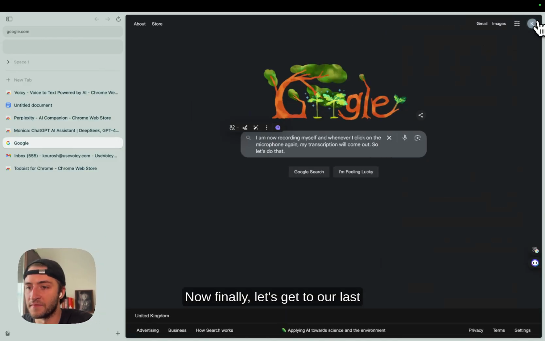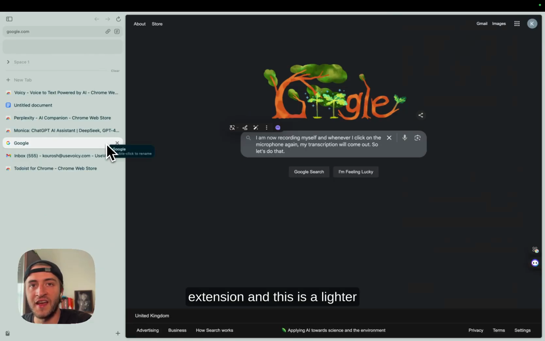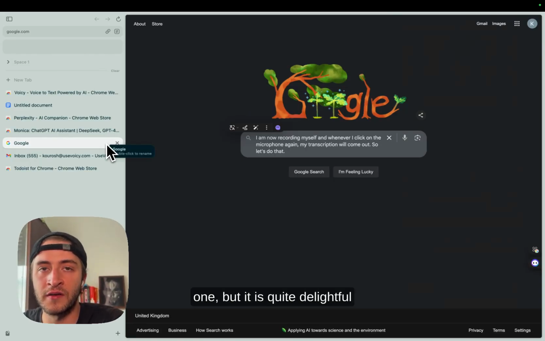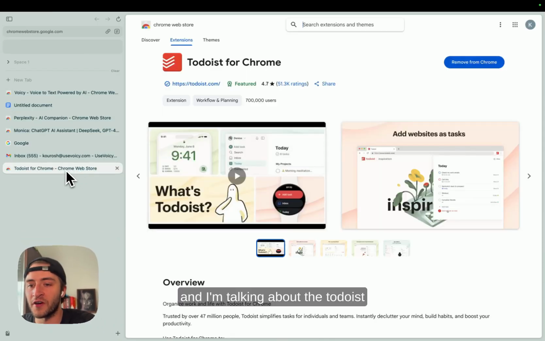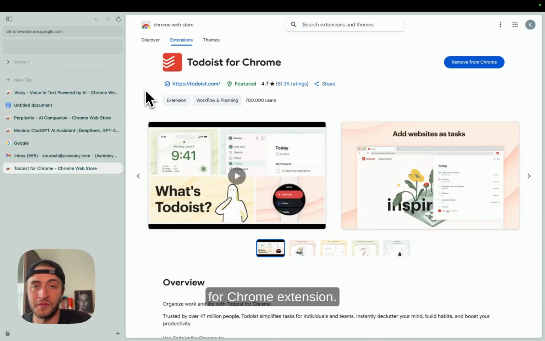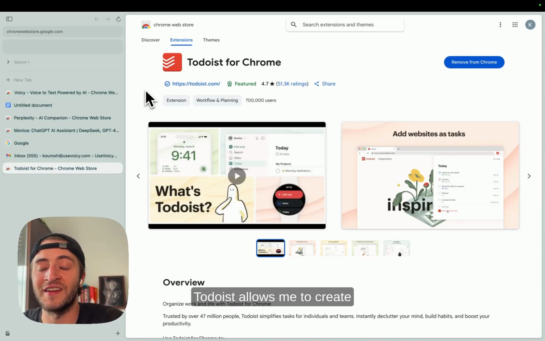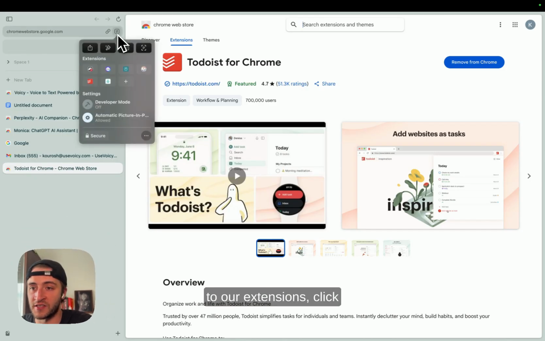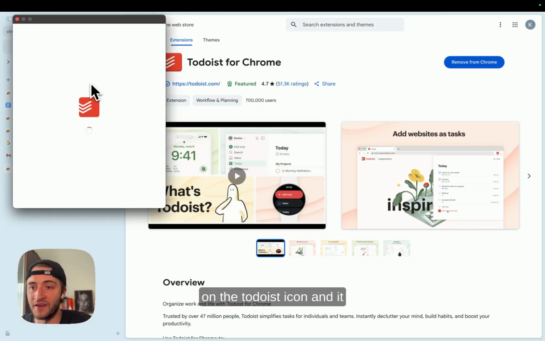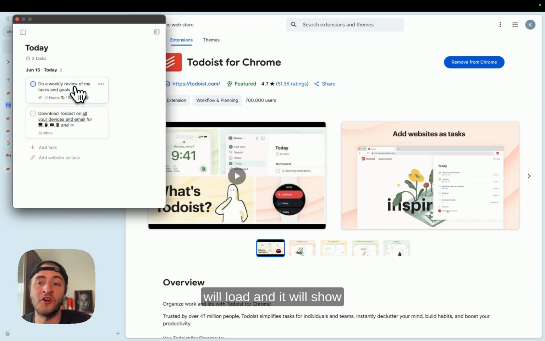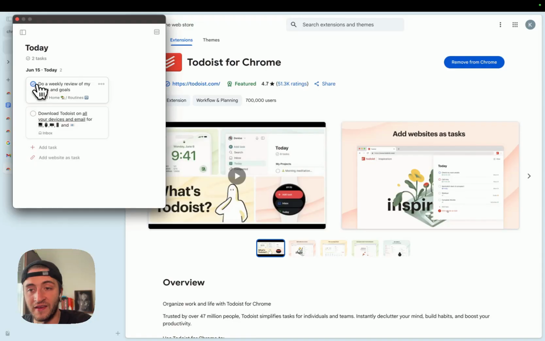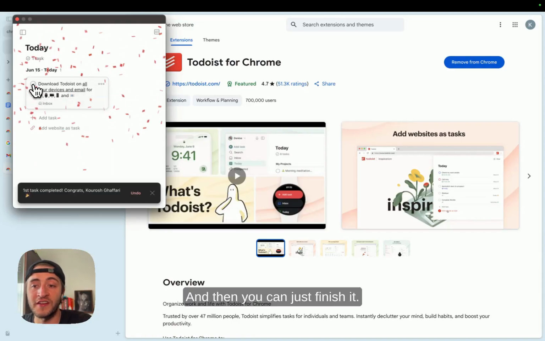Now, finally, let's get to our last extension. And this is a lighter one, but it is quite delightful. And I'm talking about the Todoist for Chrome extension. Todoist allows me to create a wonderful to-do list within Arc that I can easily follow throughout the day. So for example, let's go back to our extensions, click on the Todoist icon, and it will load and it will show me my tasks for today. Boom. And then you can just finish it.